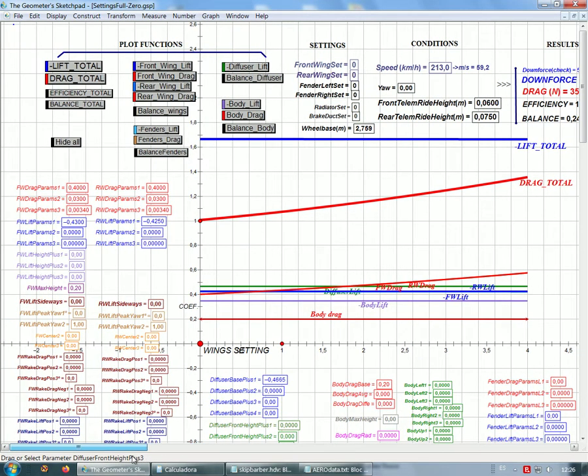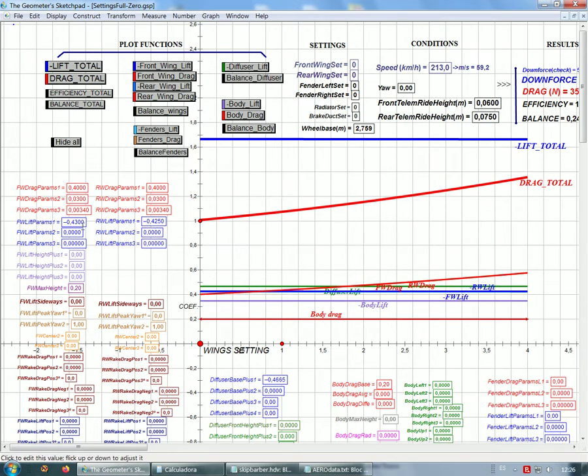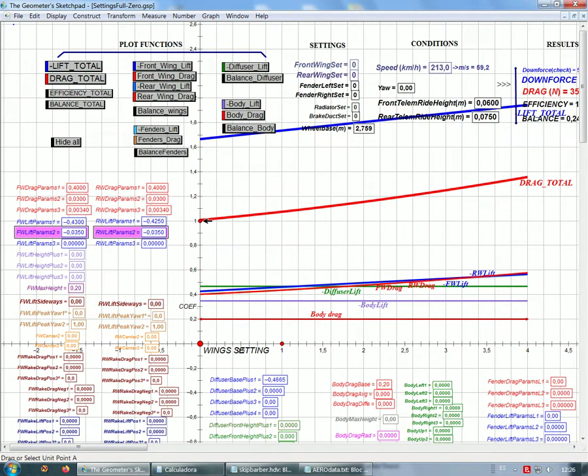okay, and now for the high downforce we need this coefficient or this downforce figure, and we use this.